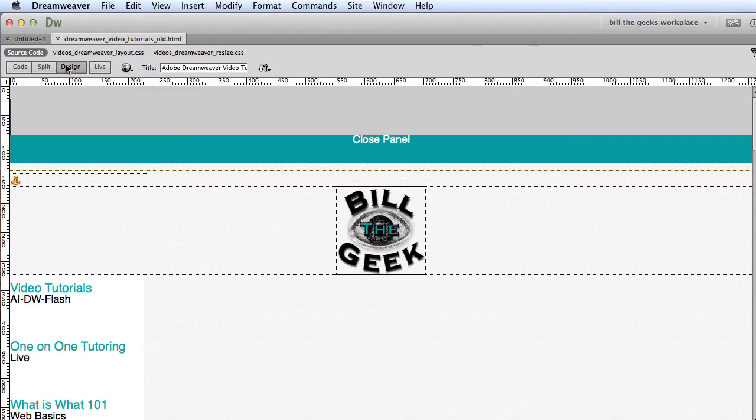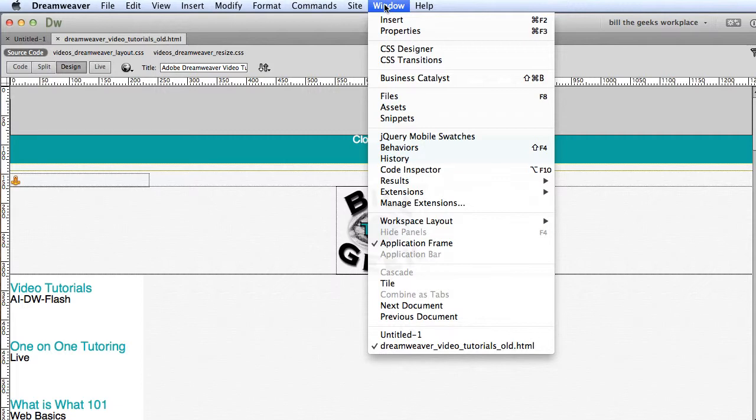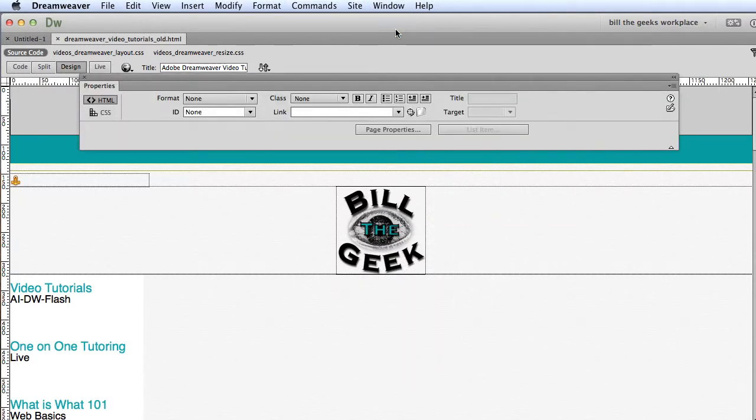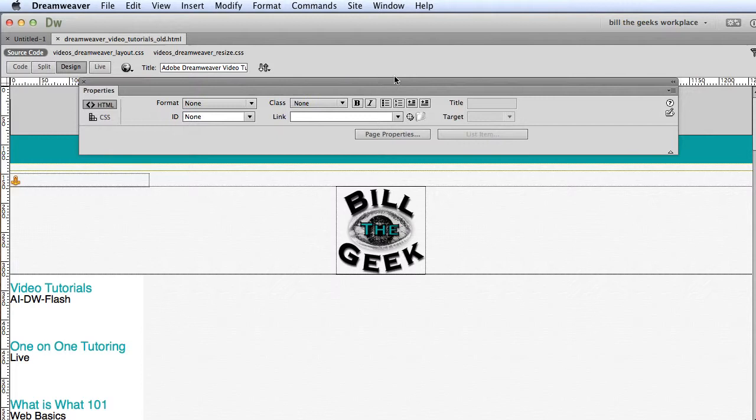Similar to most Adobe products, of course, Dreamweaver was developed by Macromedia and purchased by Adobe. But similar to Adobe products or Macromedia products, all panels are found by going to the Window drop-down menu. And one of my favorite panels is the Properties panel. And I'll click Properties, and here it is.